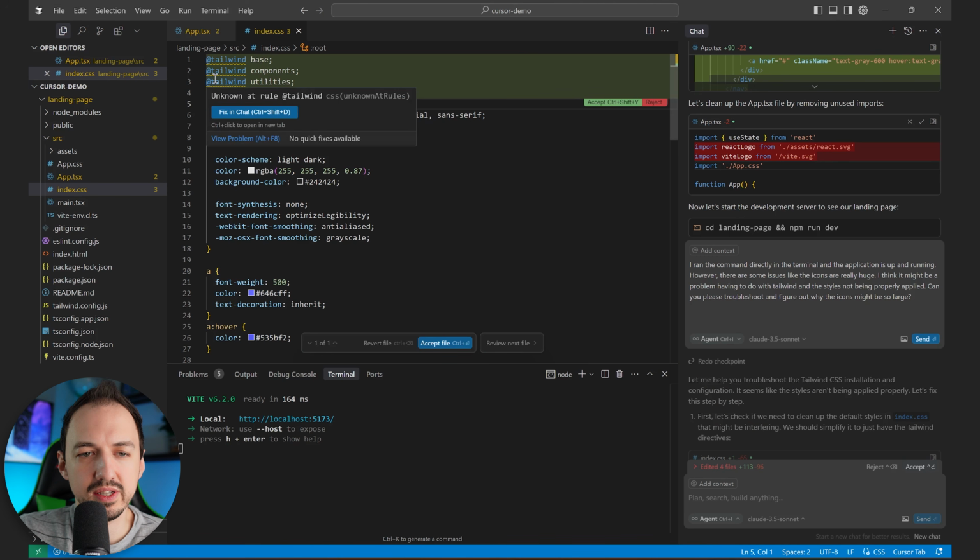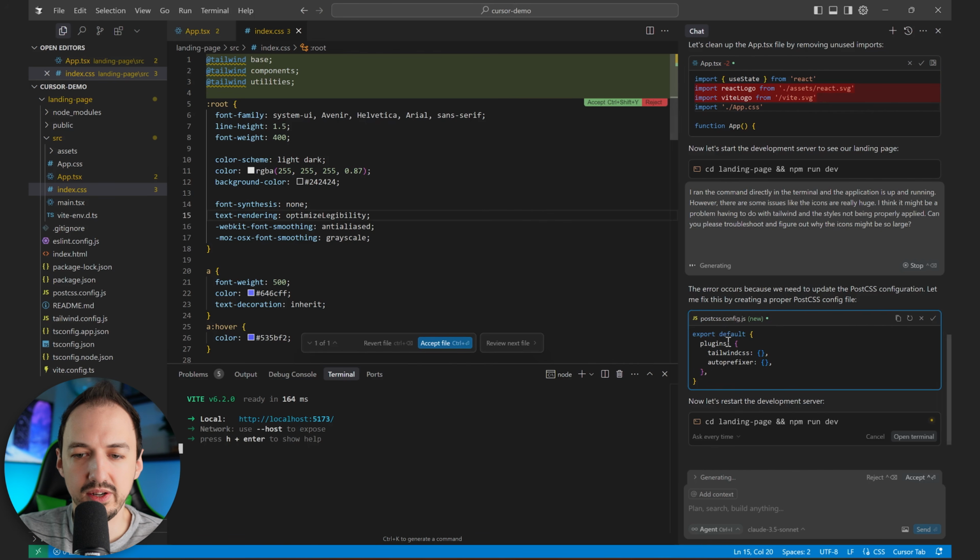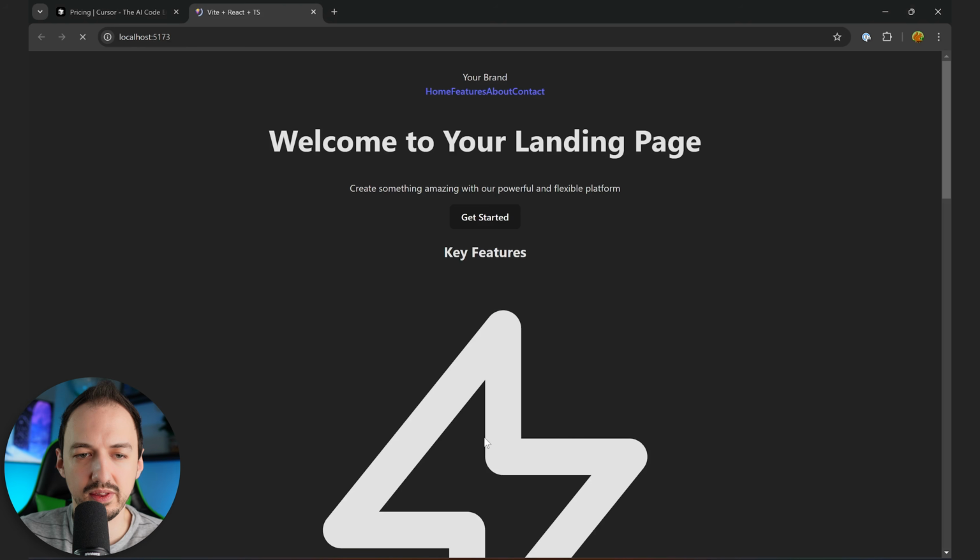One thing that I noticed is that this is underlined in yellow and it says unknown rule at Tailwind. I'm actually going to try this right here, which is fix in chat, and we're going to see if it can actually figure out why the error happens. And it looks like it figured out that we need this PostCSS file. Let's restart the server and see if that makes a difference.